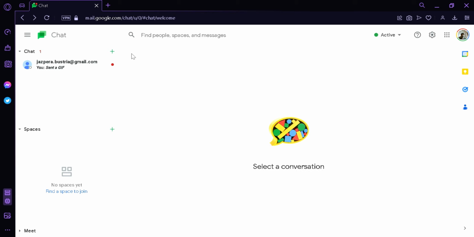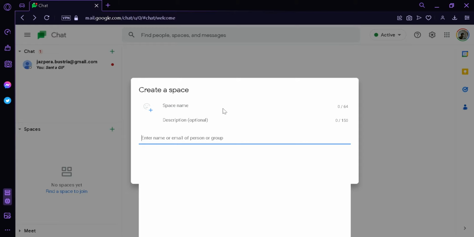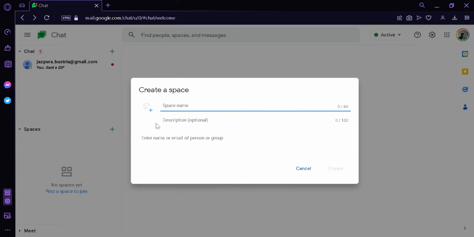Now we're going to talk about the space feature. Over here, we could click on find a space to join, and this will allow us to create a space, browse a space, or see our message request. Right now, we're going to click on create a space, and this will allow us to name our space, add a description, enter the name or email of a person or a group that we want to add to our current space. For now, I'm going to put in the space tutorial, just like that, and then I could click on create.